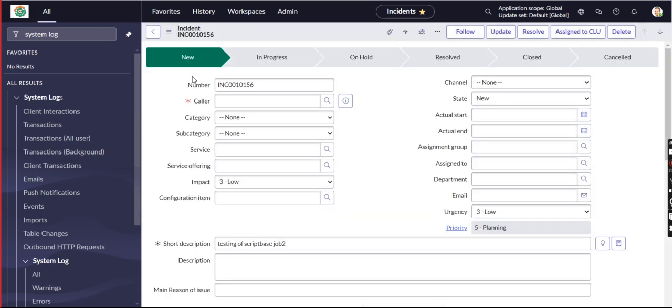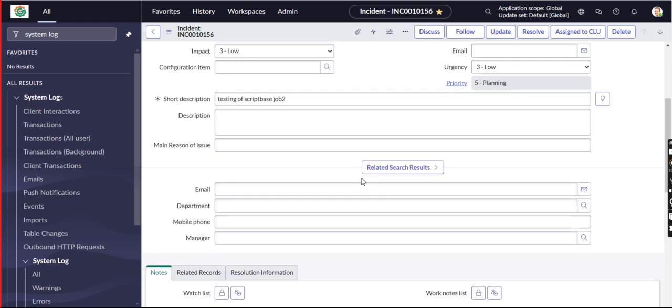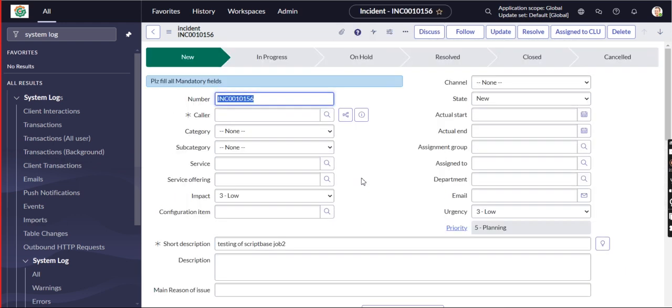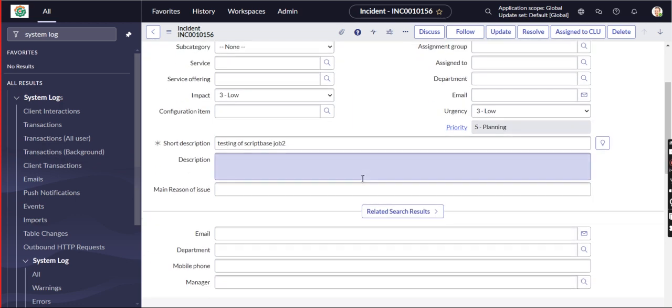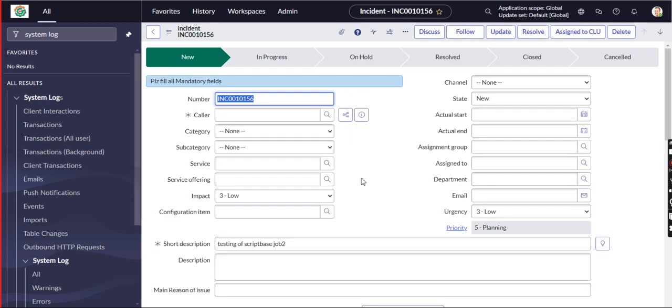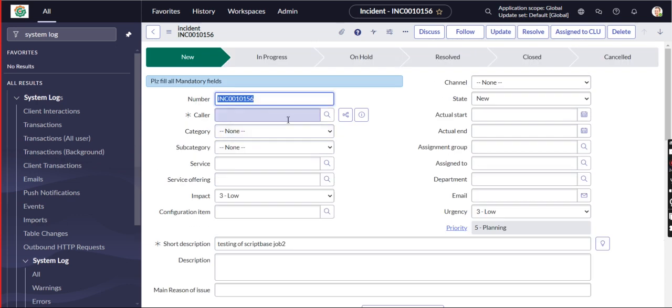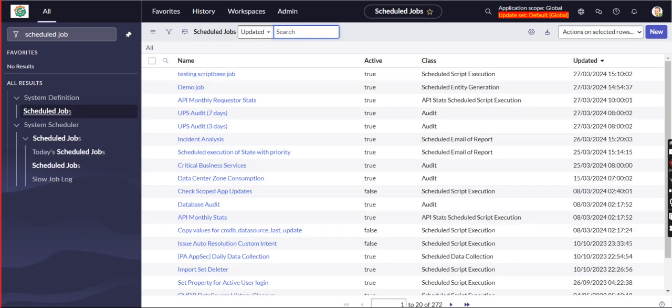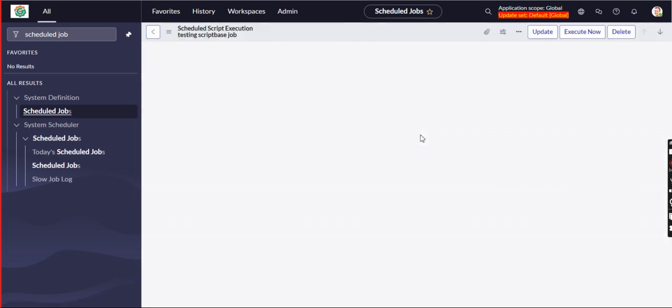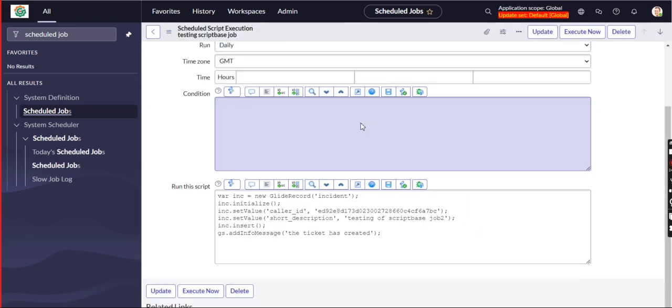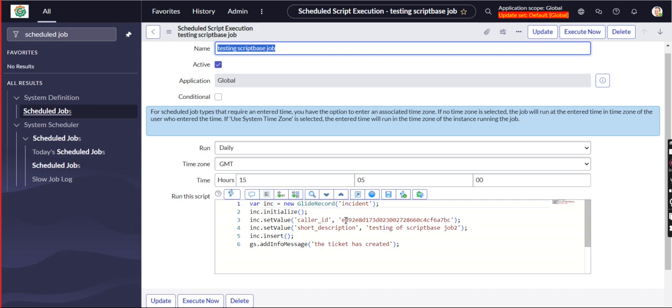Okay, this is the way of creating, or directly inserting, the records with the help of scripting. So scripting with the scheduled type. So that is there. We should only give the short description and caller id, but the caller id is not being taken here. So maybe it takes some time, or there might be some error because of the value we have mentioned. That is this one, caller id.